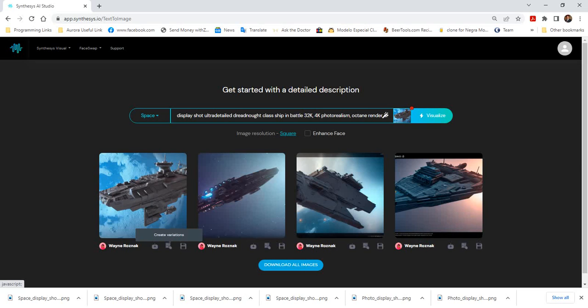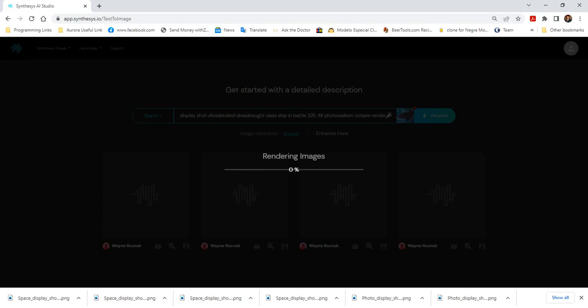Okay. And again, I'm using synthesis visual. So we go there, puts our reference image right in there. So now we're going to go visualize again. It should give us more of that scene because it's going to pull a lot of the elements from the reference image. Let's get our images here. And let's see what we have.